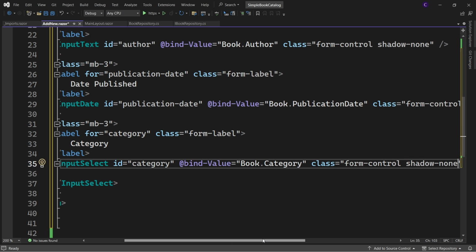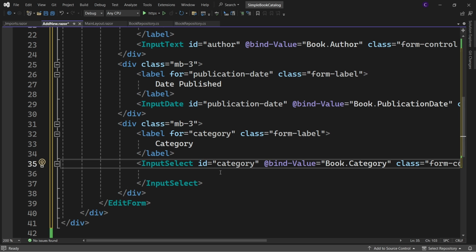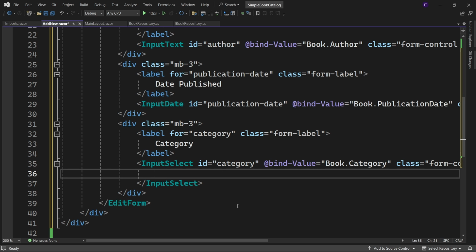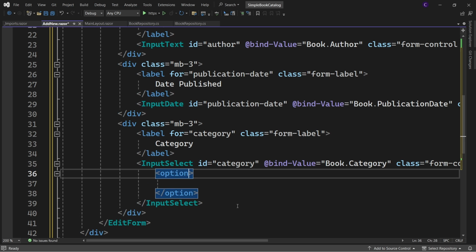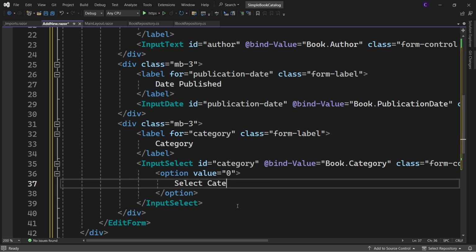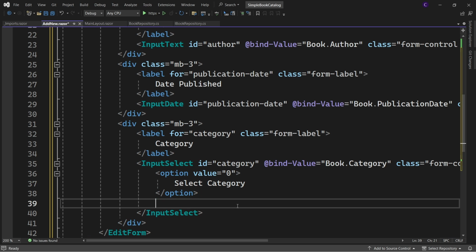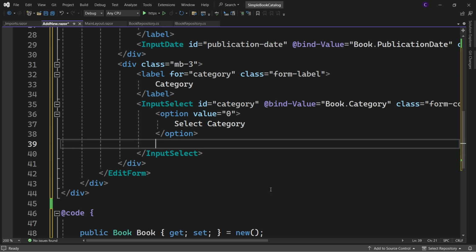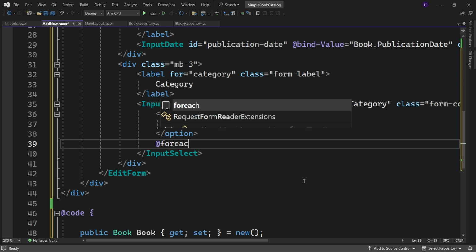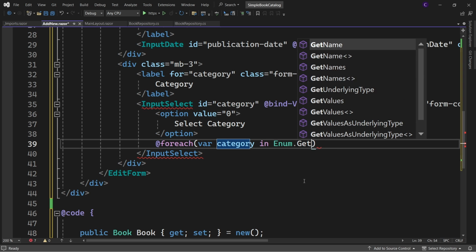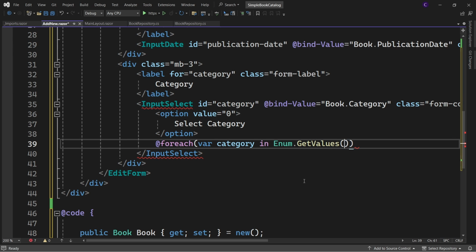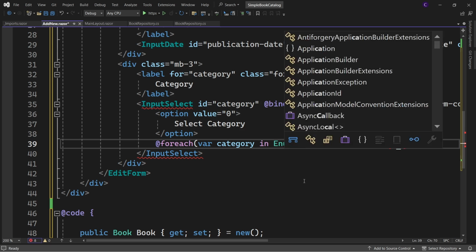Now let's set a default option for this input select component. So inside the input select component, define an option element with value set to 0 and set the content to select category. Next, we want to loop through each member of the category enum. So let's use the foreach loop. Say @foreach var category in Enum.GetValues and pass in typeof Category.